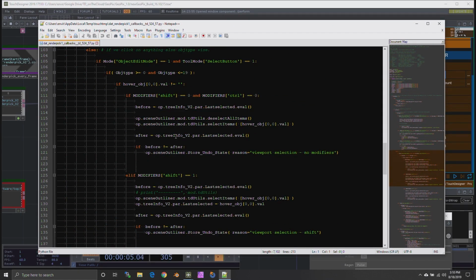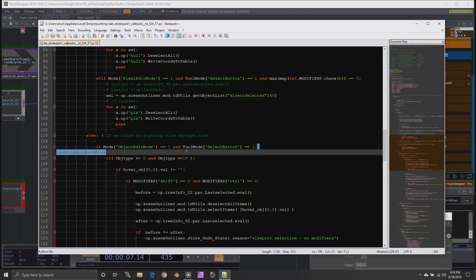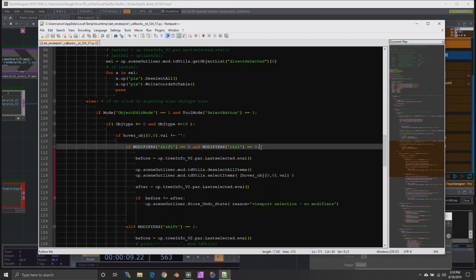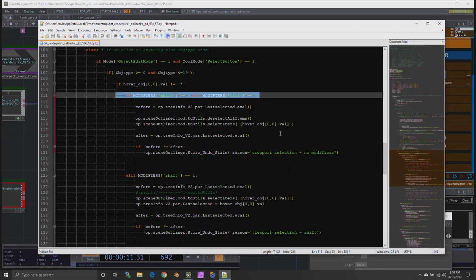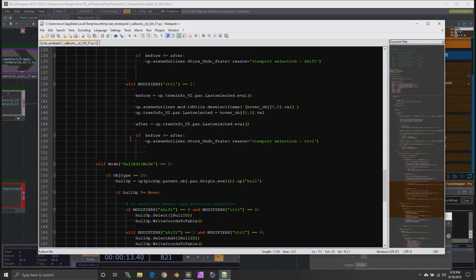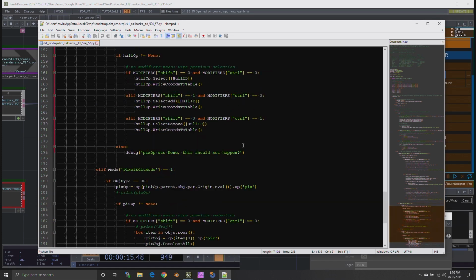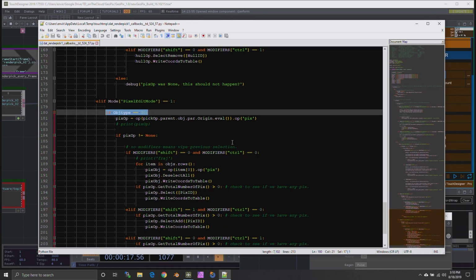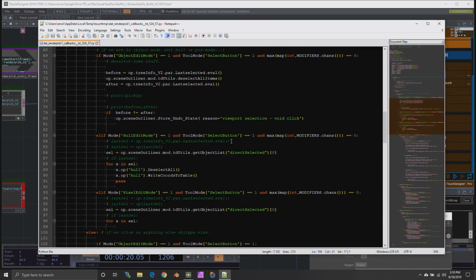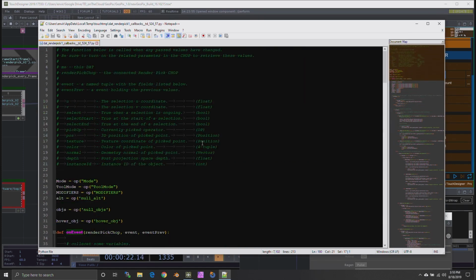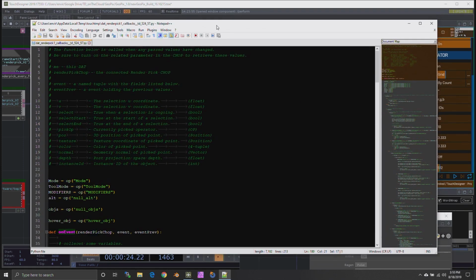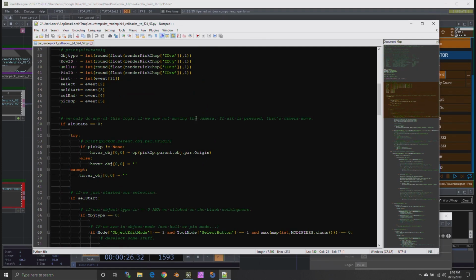It's just a lot of Python, but essentially we have a lot of if statements that determine what mode we're in. Is shift being held down? Is control being held down? Are we dealing with this particular object type, or are we dealing with this particular object type? And so a lot of things happen directly through the render pick that makes it quite efficient and nice because it's immediately picking up that information.